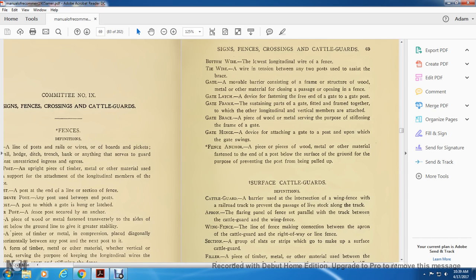Gate, a movable barrier consisting of a frame of structural wood, metal, or other material, closing the passage or opening within the fence. The gate latch, the device for fastening the free or end of the gate to a gate post. The gate frame, the sustaining supporting part of the gate, fitted together with the frame, to which other longitudinal and vertical members are attached. Gate brace, a piece of wood or metal serving the purpose of stiffening the frame of the gate. Gate hinge, the device attaching the gate to the post upon which the gate swings.